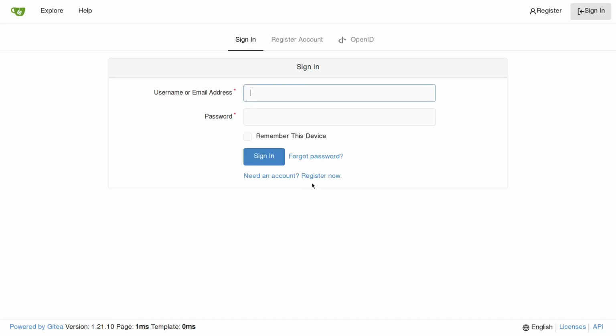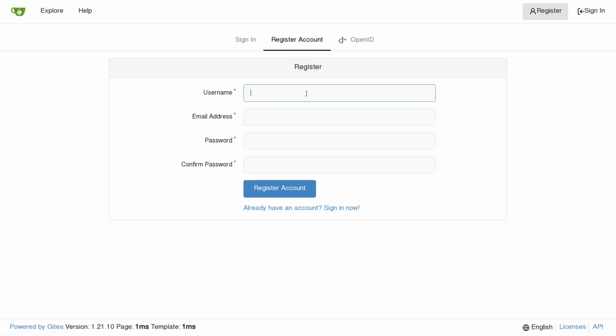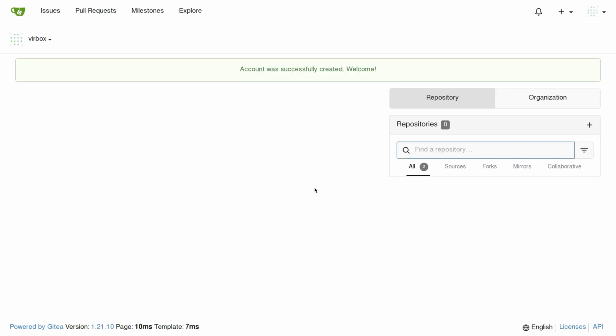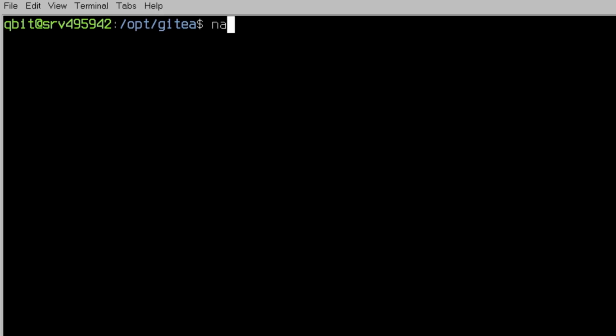And in less than a minute you can register the administrator account. Write your desired username, email address and the password. Now that we have our administrator account created, let's edit the configuration for production.